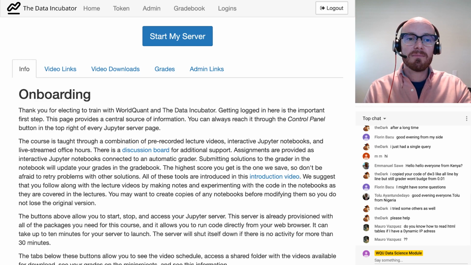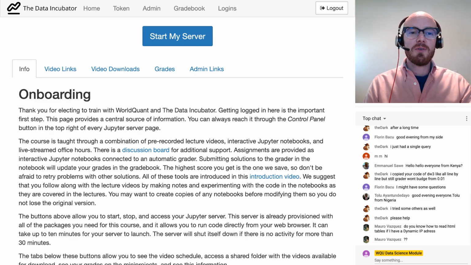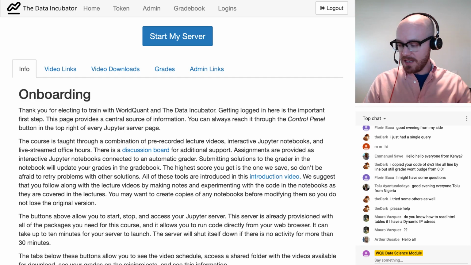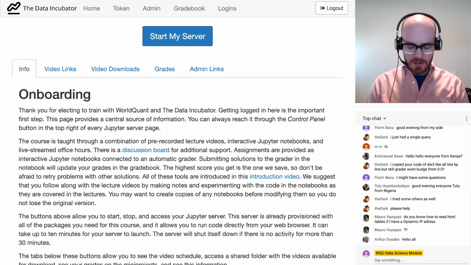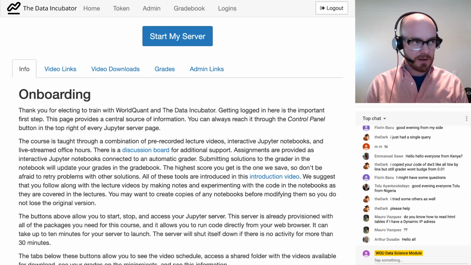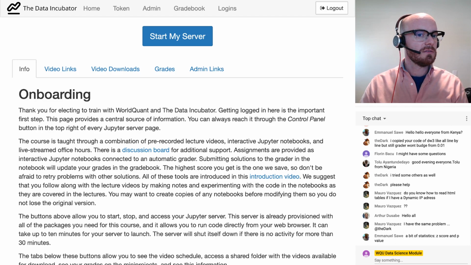In fact, if we have time in today's office hours, if you post it now, we should have a chance to look at it. Mauro wants to know, how do you read a table if you have a dynamic IP address? I guess it depends, but one thing you could do is look at using a package like Selenium WebDriver. Let me just quickly find, yep, here we go.